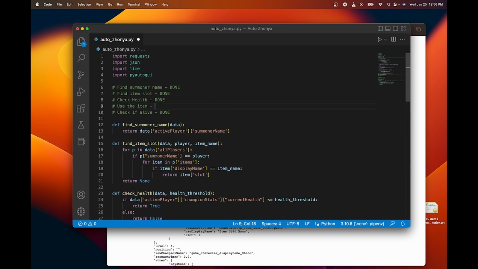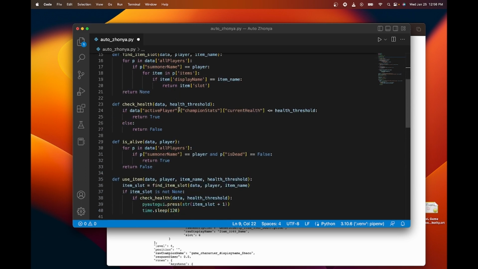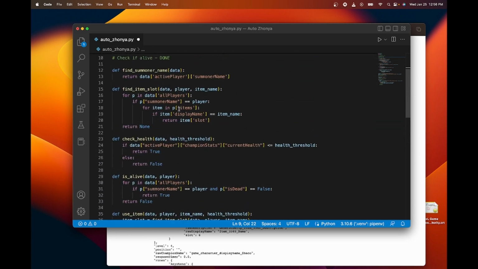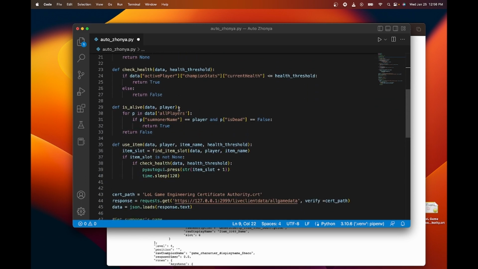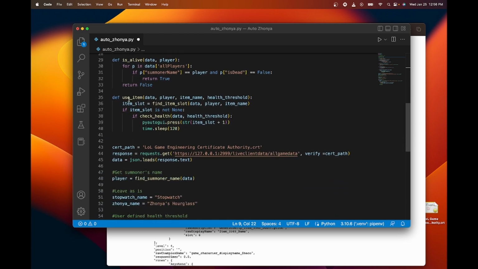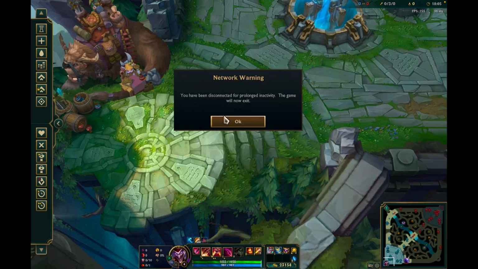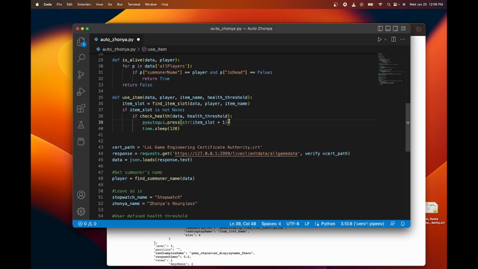Let me mark this as done. So we got the data. We confirmed the first four functions we're working on, except the use item. So we need to actually try to run this and see if it works. Let me see if I'm connected. I got disconnected. Of course I did. I might skip forward for this part.